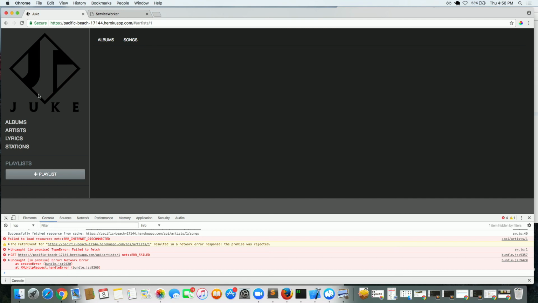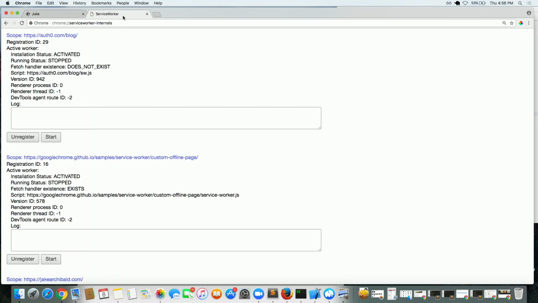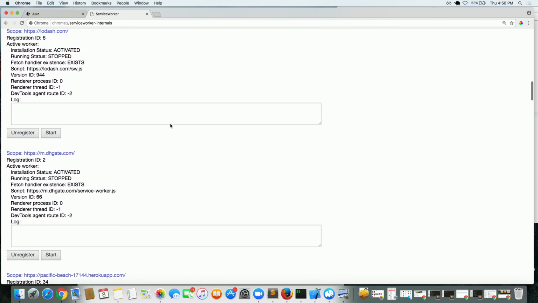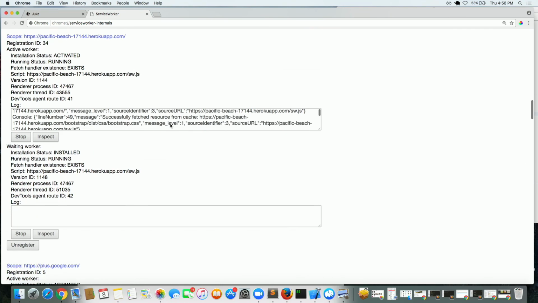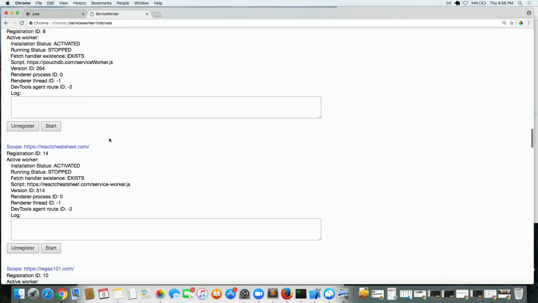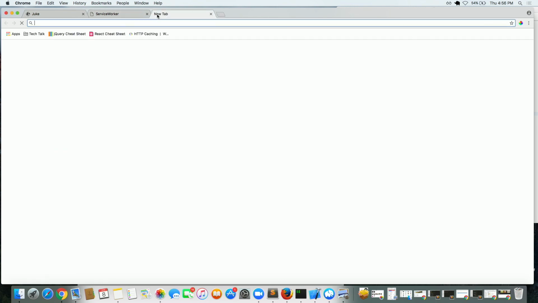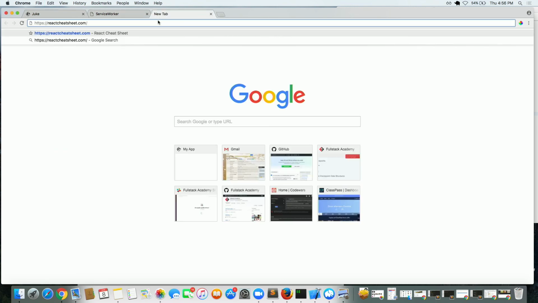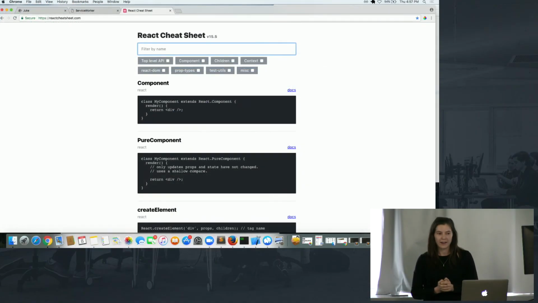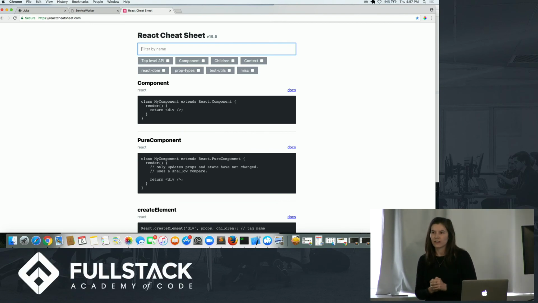Additionally, you can go into your browser, in Chrome it's Service Worker Internals, and you can see everything that's been registered to your browser here. So you can see Lodash has a service worker, Google Plus. For instance, if I take one of these URLs, this one is a React cheat sheet, and remember that we're offline right now, it'll still show up. So hopefully you guys can have some fun playing around with this and use some of those caching methods to your advantage.